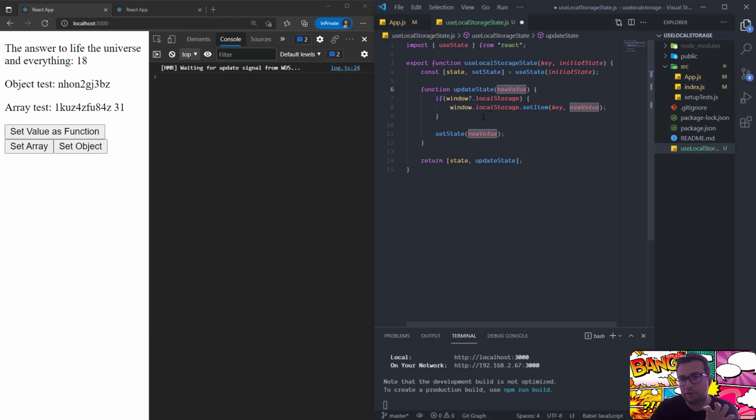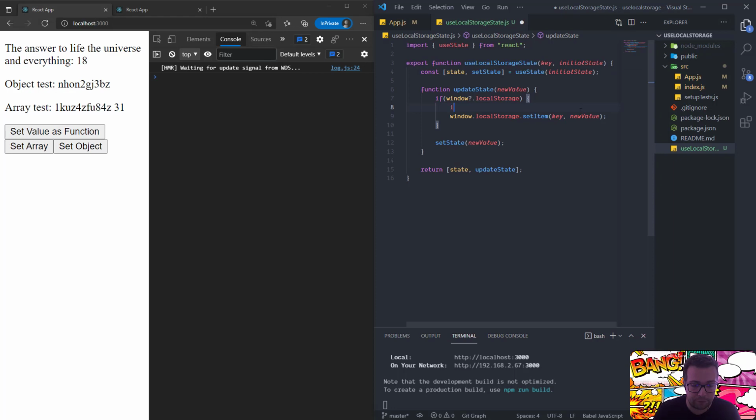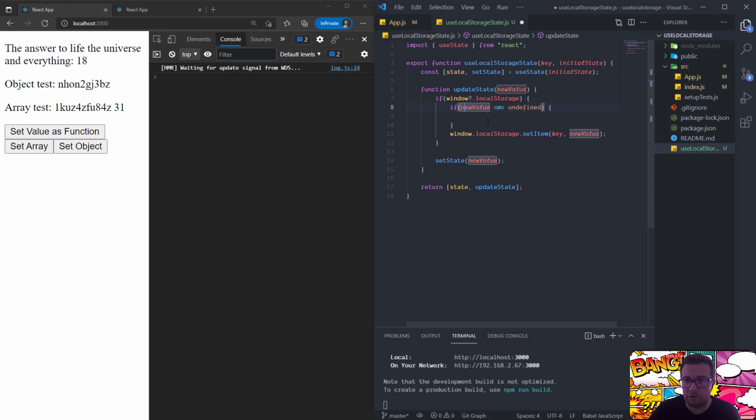Also, what we might want to do is that if ever this new value is undefined, we don't actually want to set undefined in local storage. We might want to remove the item from local storage. So we give the programmers an option to actually delete their local storage values if they ever want to do that. And we could do this the following way. We could check if new value is different from undefined. And this is just an exclamation mark and two equal signs. This is just my font ligatures kicking in.